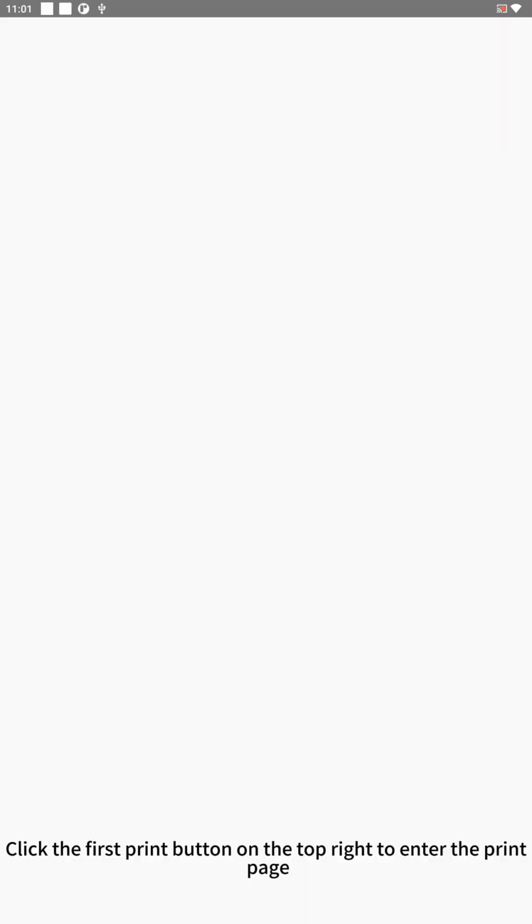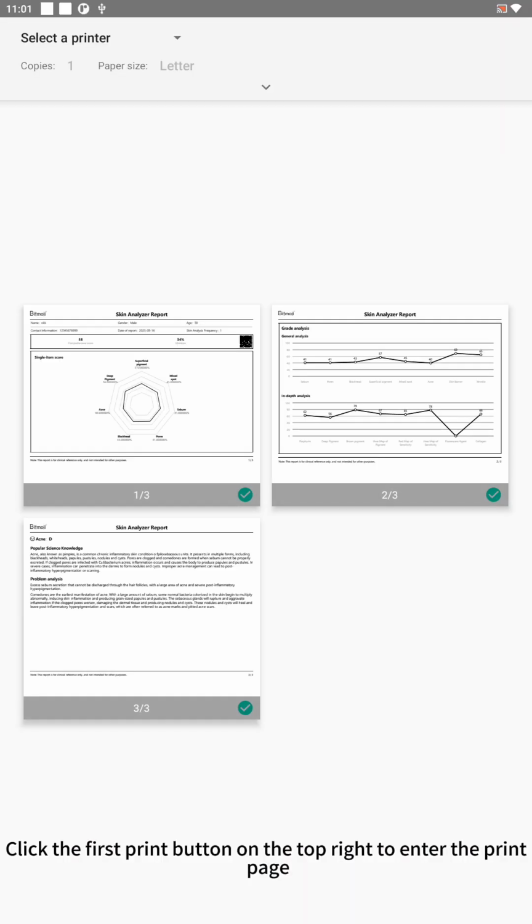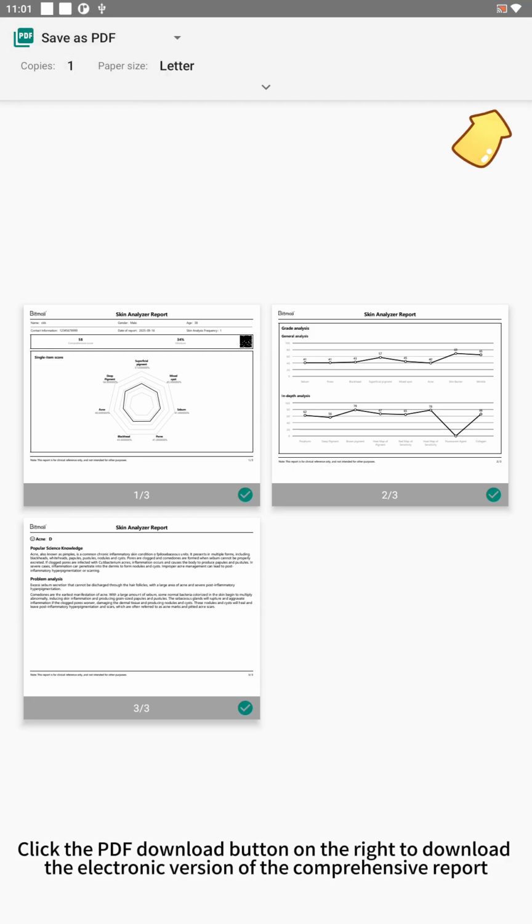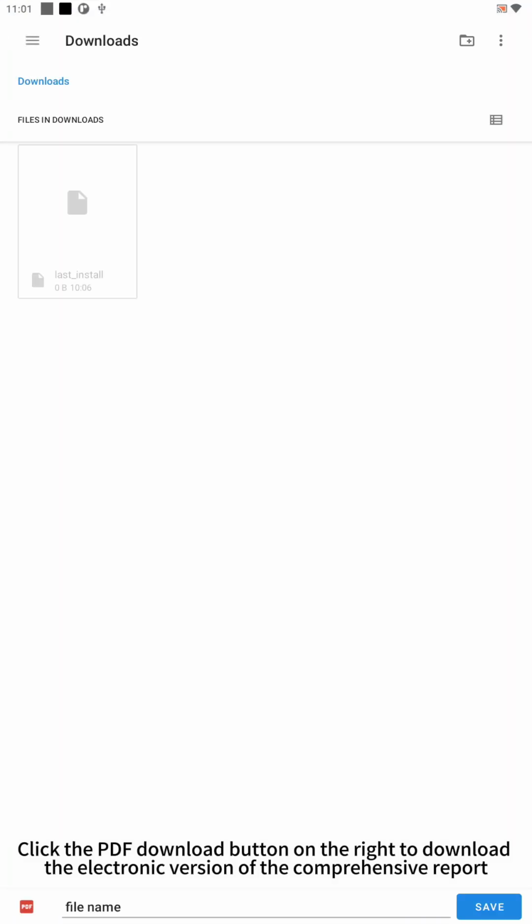Click the first print button on the top right to enter the printed page. You can select paper size, ink color, paper orientation, double-sided printing, and page range. Click the PDF download button on the right to download the electronic version of the comprehensive report.